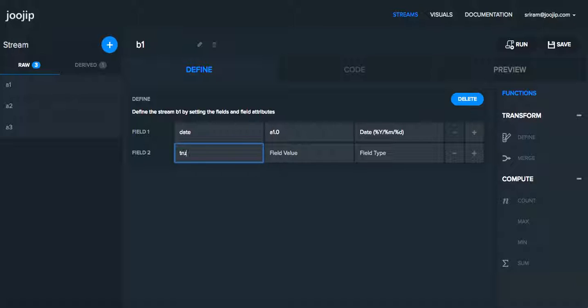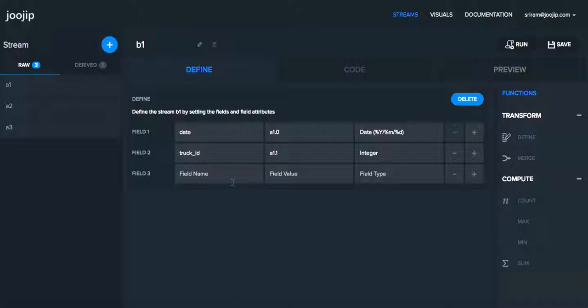I'm going to give truck ID, and I'll say A1.1 is the truck ID, and it's an integer. To add the next one, that's the number of orders. So I'm going to give the name number_orders, A1.2, that's also an integer.